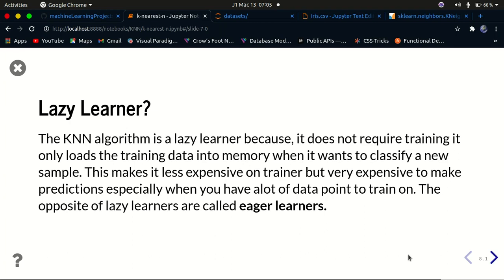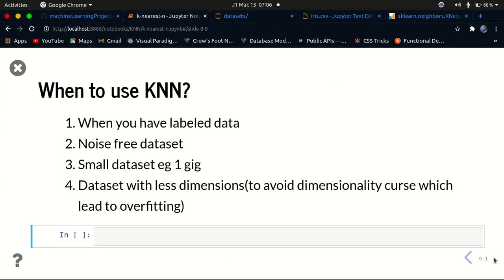Eager learners actually train on the data during the fitting, like for example the logistic model, and all the models that you have looked at prior to this video in this series are all eager learners, because they train before making the predictions. They don't do the training during prediction time. So that's what an eager learner is, and that's what a lazy learner is. And KNN is one of the lazy learners.